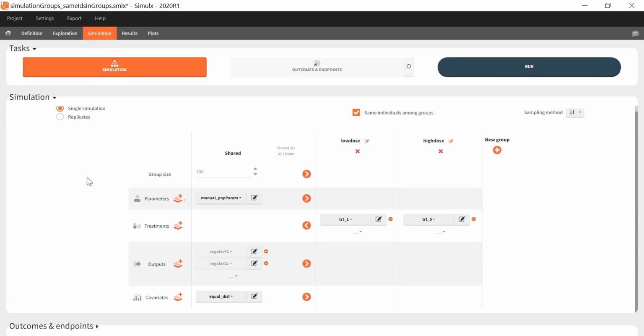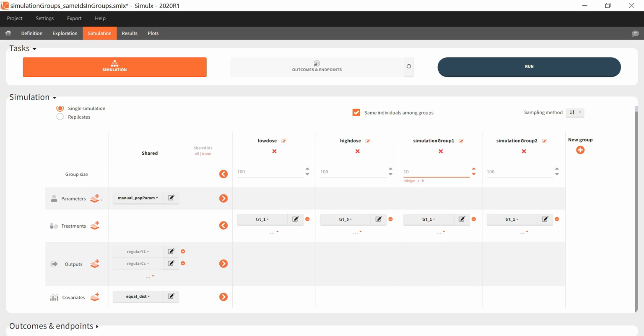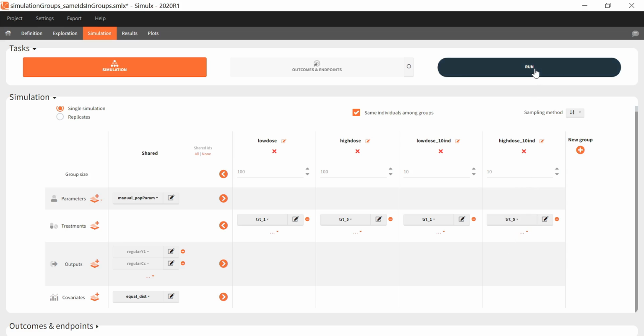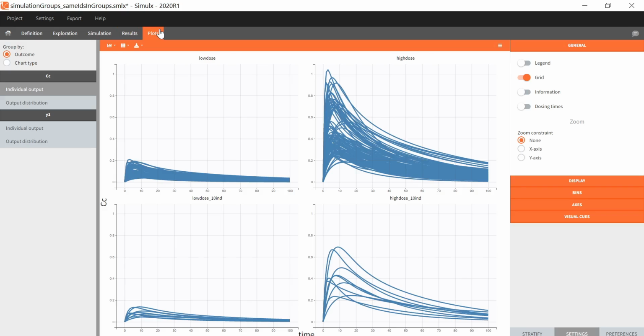Simulx allows to have several elements which differ between groups. For example, I can set different group sizes to test quickly if these treatments give different results in a smaller or bigger clinical trial. For this, I create 2 additional groups with 10 individuals instead of 100. I click on Run. Again, I get a plot showing the response for each of the groups.